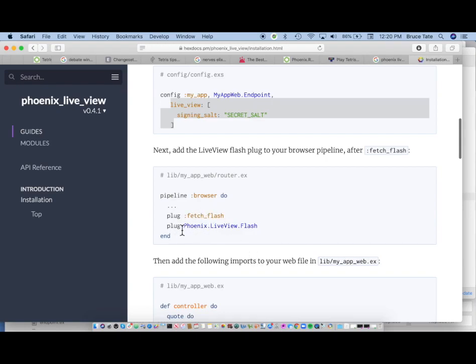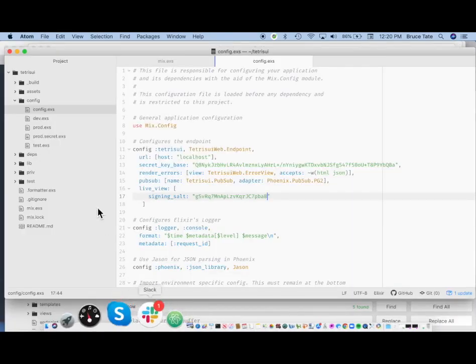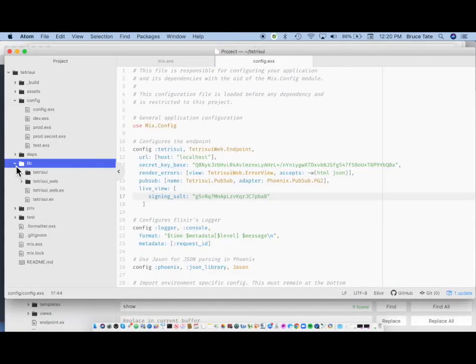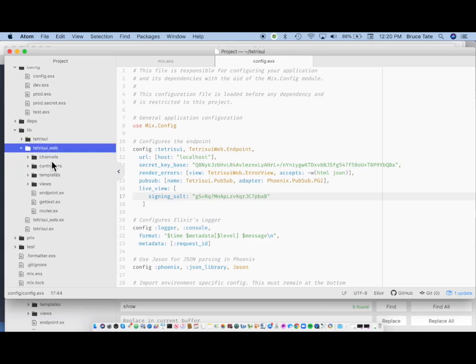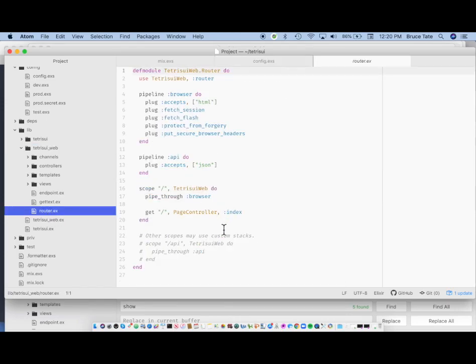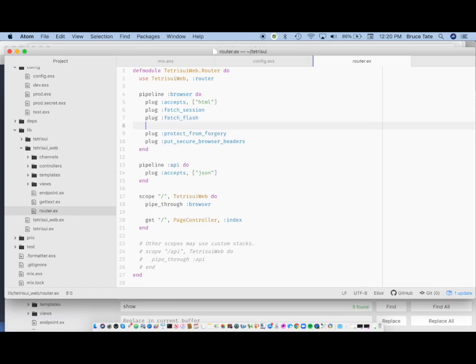And we can now start to work on the router. Below the fetch flash, we need to add this. So we're going to go to the router, just so you can track where we are in the code base. This is TetrisWeb, and so the router should be right there, and it is. And then right below the fetch flash, we're adding this one.